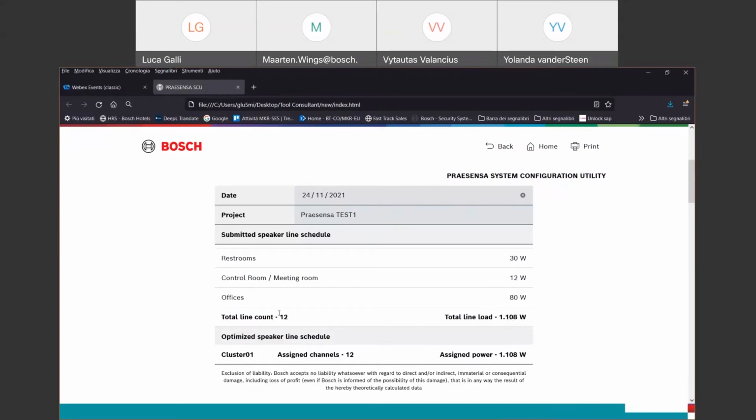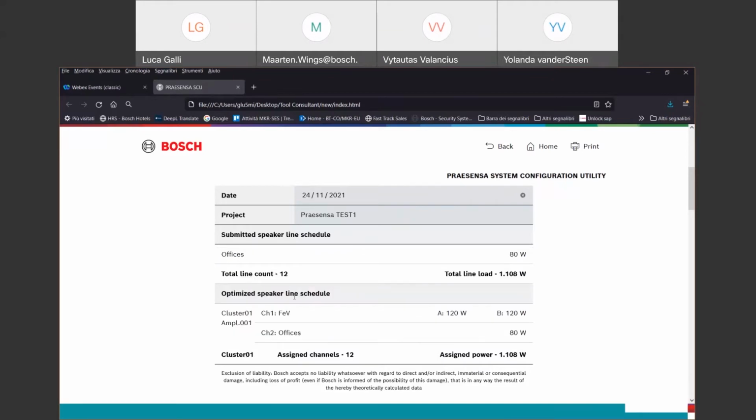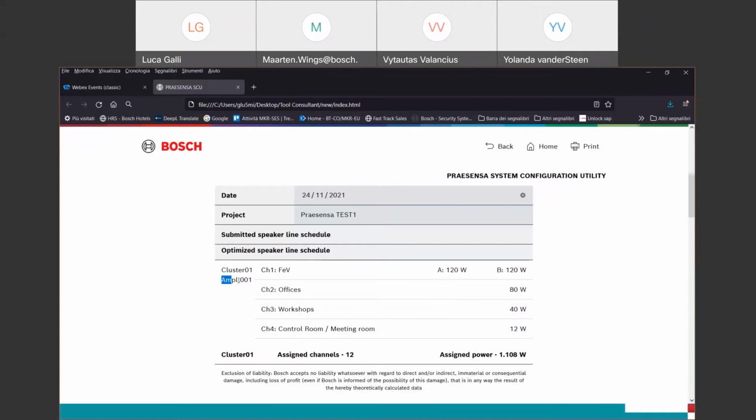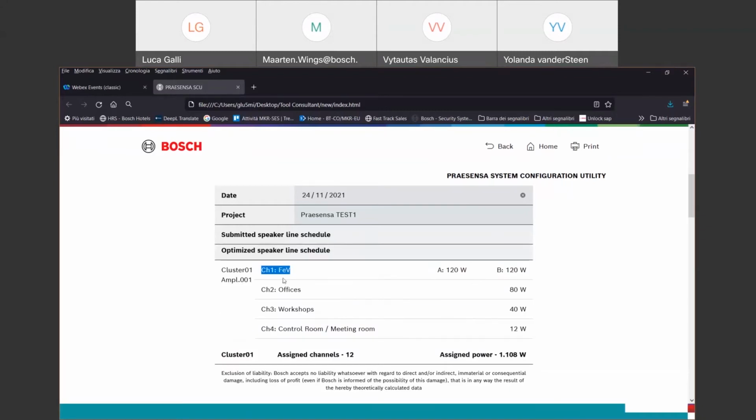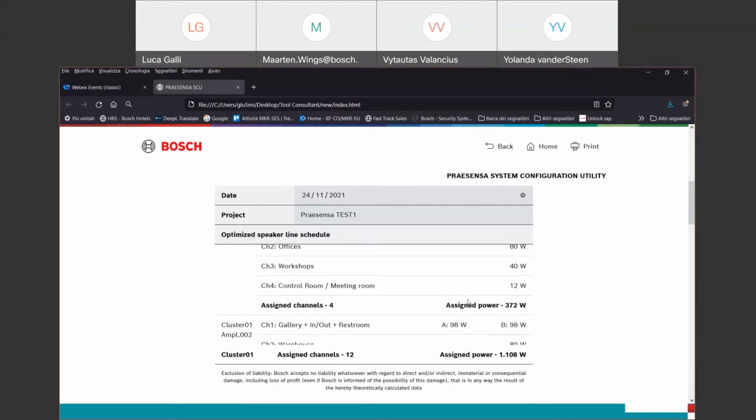And automatically the system did the optimization. So it decided to put on amplifier number 1, on channel 1, the FEV A and B lines. As you can see here, FEV are redundant. And since one channel of the amplifier is able to manage redundant lines, the tool decided to add lines A and B to channel 1, channel 2 offices, channel 3 workshops, channel 4 control room, meeting room. So assigned channels 4, assigned power 372 watts.